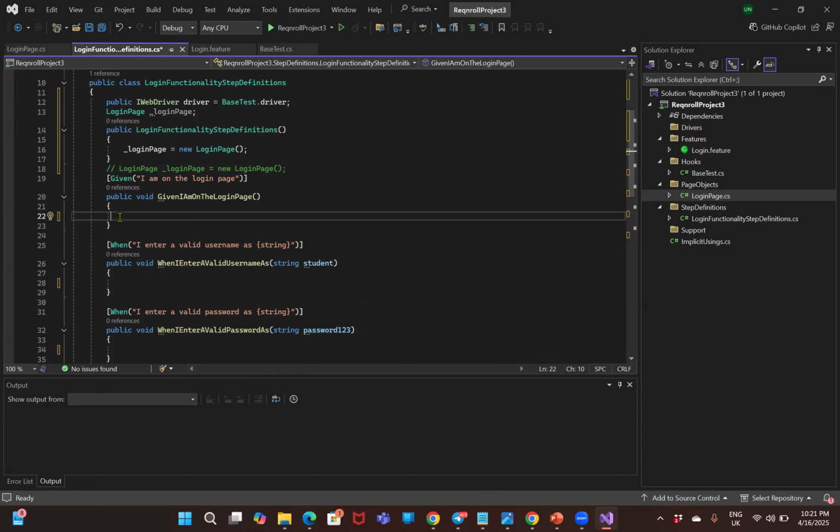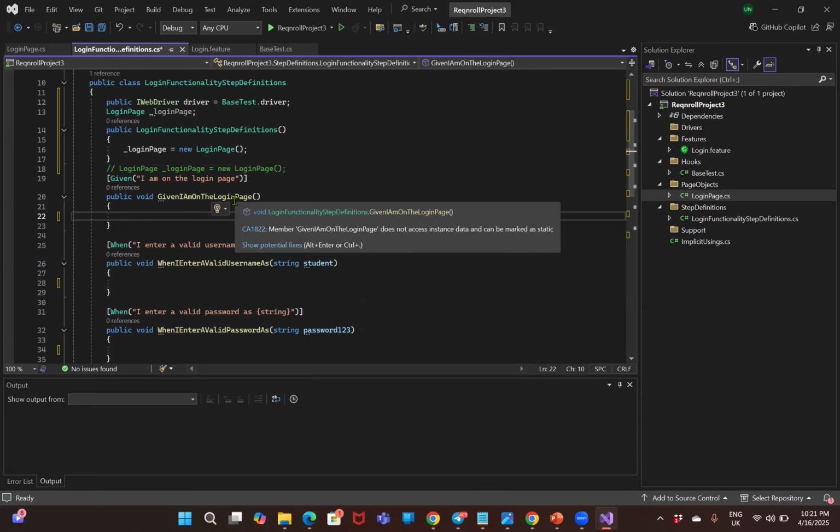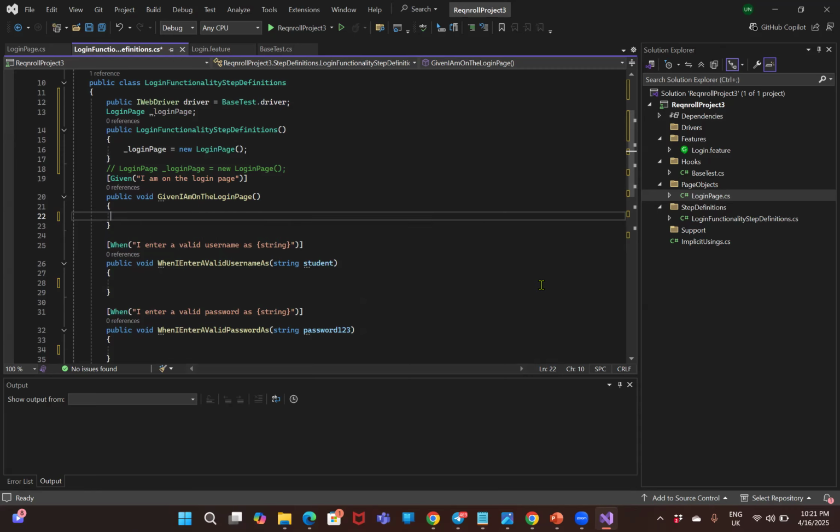All right, so how do we do that? Remember, into your step definition. What we need to do is, where you have that underscore login page, put it in line 22. Copy it and put it in line 22. Yes. Okay. You see how this thing is, not everything though. I said that underscore login page only.